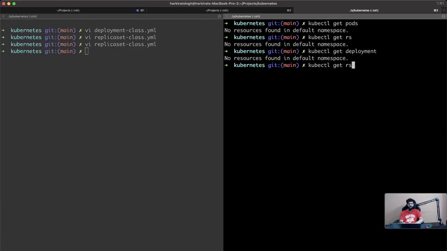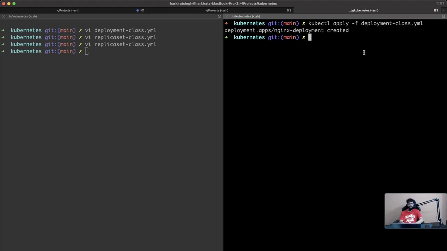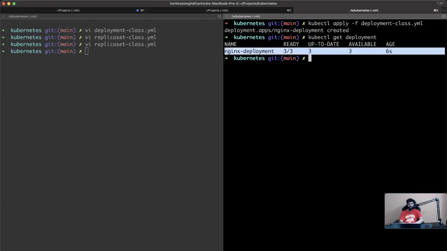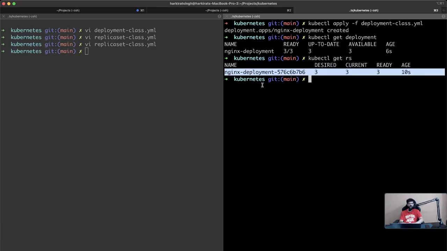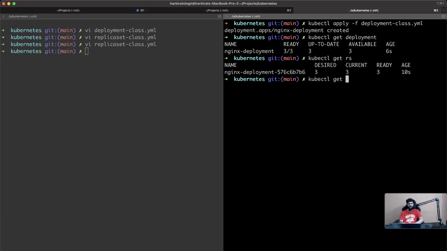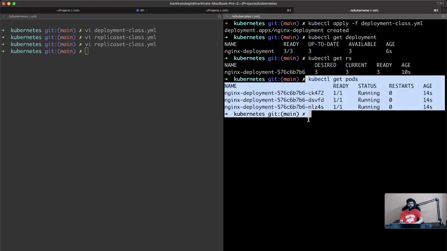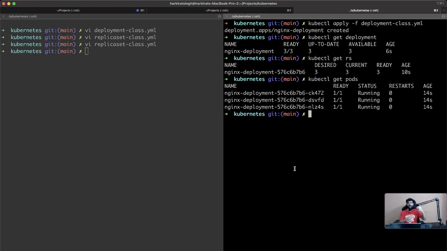Let me apply the first deployment again. kubectl apply -f deployment-class.yaml. Okay. It created a deployment. kubectl get deployment. I have one deployment running. kubectl get rs. I have one replica set. kubectl get pods. I have 3 pods running. Life is good. Now I want to upgrade my application.